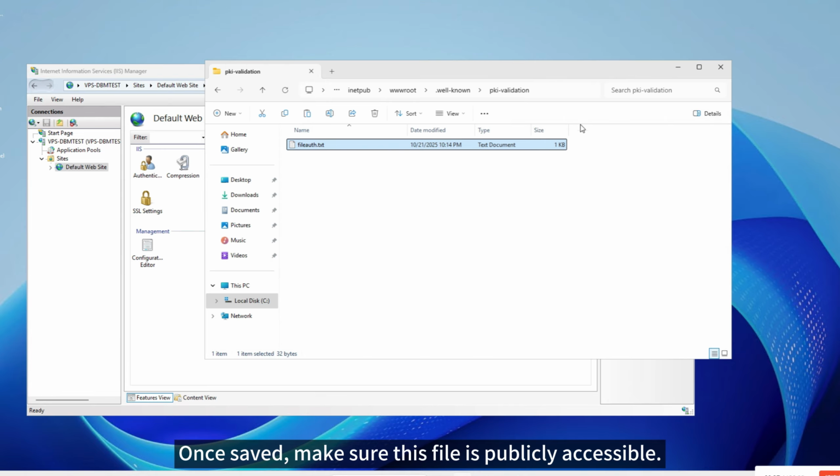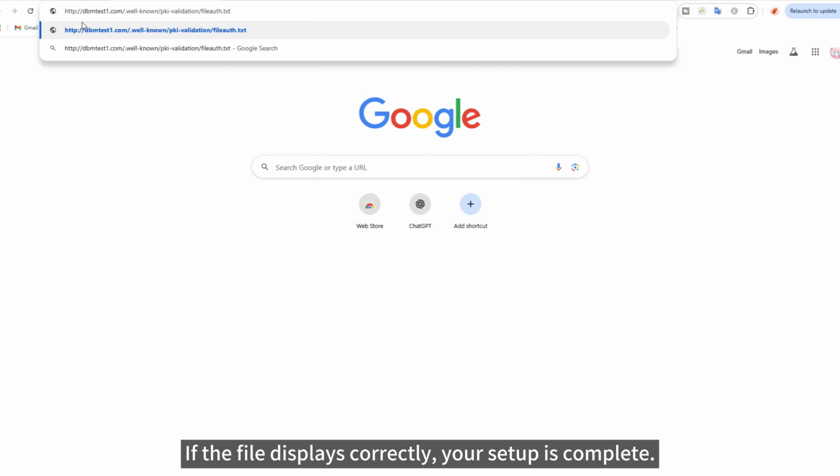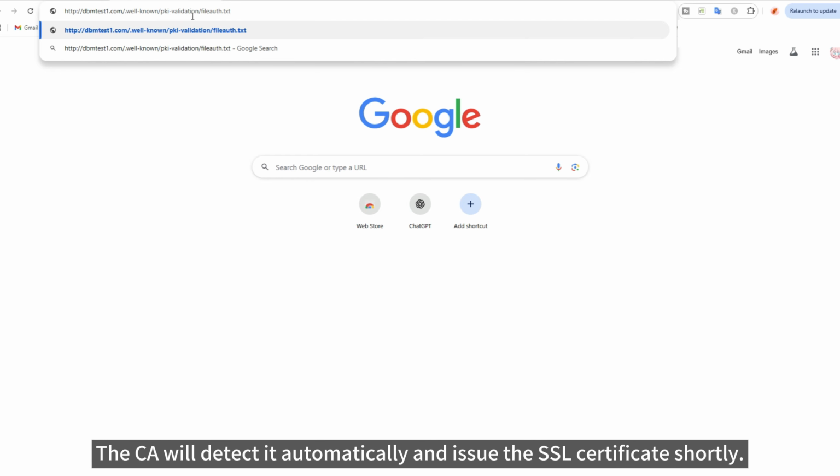Once saved, make sure this file is publicly accessible. You can test it by opening a browser and entering the file URL. If the file displays correctly, your setup is complete. The CA will detect it automatically and issue the SSL certificate shortly.